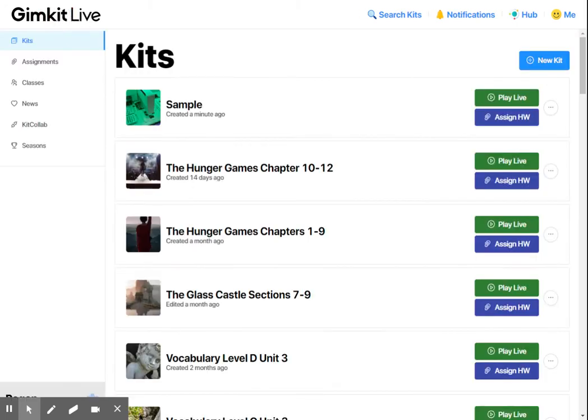Now, if I were to go back to Gimkit, say I want to play, you can also edit. So you could click on the dots and hit edit. You can find reports, which I can show you later. So say I want to play it live, I would hit play live. I can present it on my smartboard.